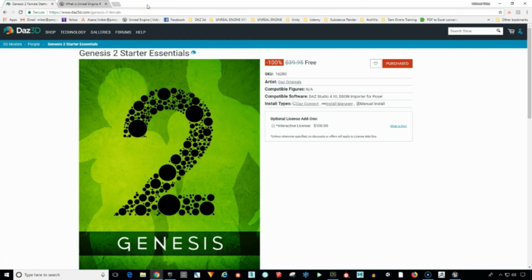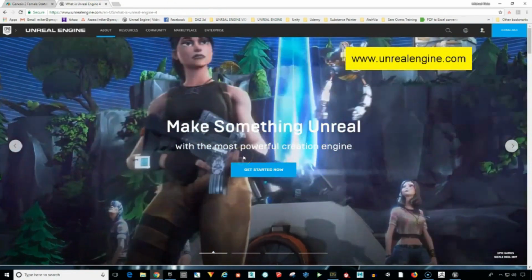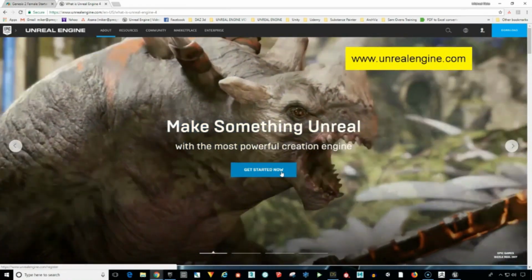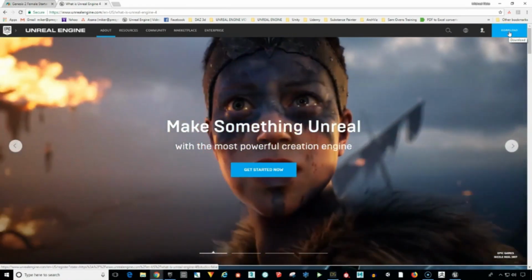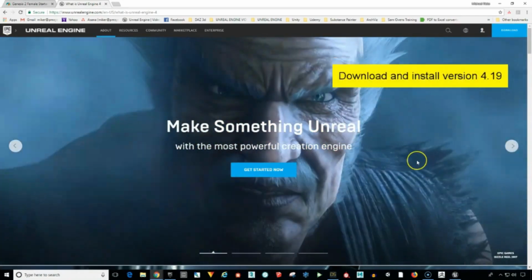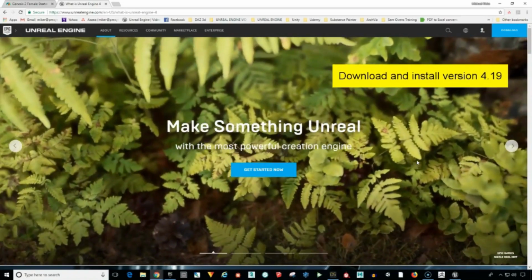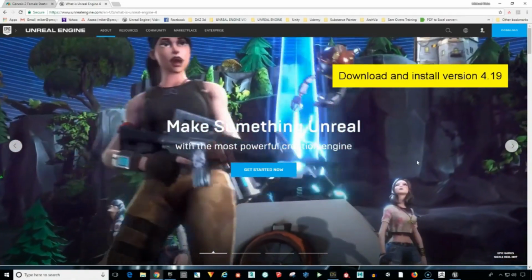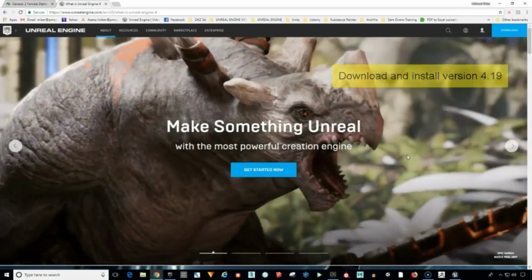The next thing you're going to want to do if you don't already have Unreal Engine is hop over to unrealengine.com and click either one of these blue buttons, Get Started Now or Download, up in the right hand corner. This will immediately start downloading the program to your computer, and it will walk you through the steps to get the program installed. Once you're completed with that, we'll go on to the next module.